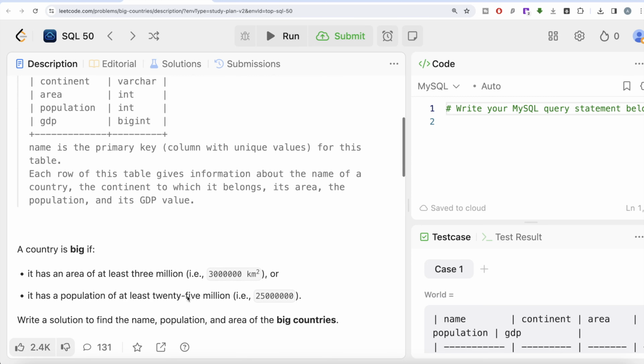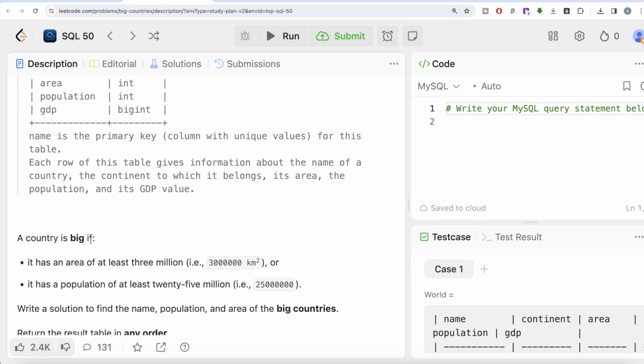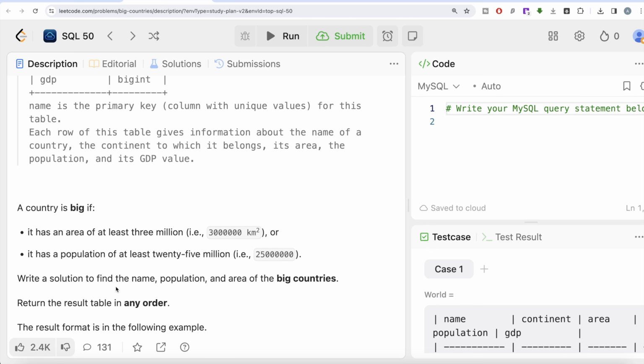It is defined that a country is big if either it has an area of at least 3 million kilometers square or a population of at least 25 million. We are asked to write a solution to find the name, population, and area of big countries. The order of the result does not matter.